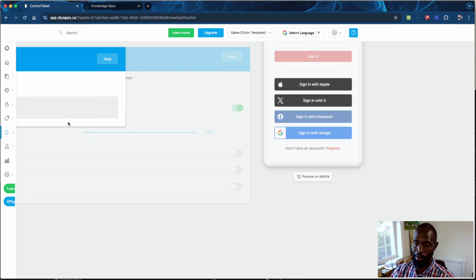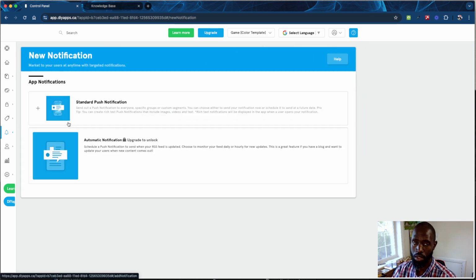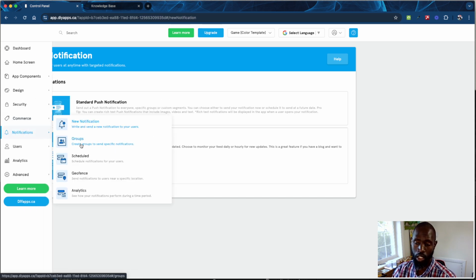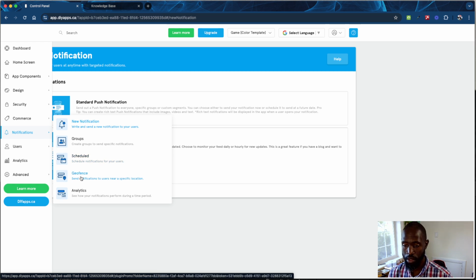Notifications. So this is my best. I love these notifications. You can do scheduled. You can do automatic. You can do groups. So remember those behavioral tags that we talked about. You can specifically pick those tags and send notifications to those specific people. We have the schedule. You can always schedule for the future. Geofence. When you have people using your app and they come into a certain area, you can do a geofence. When they get into that area, they get a push notification.